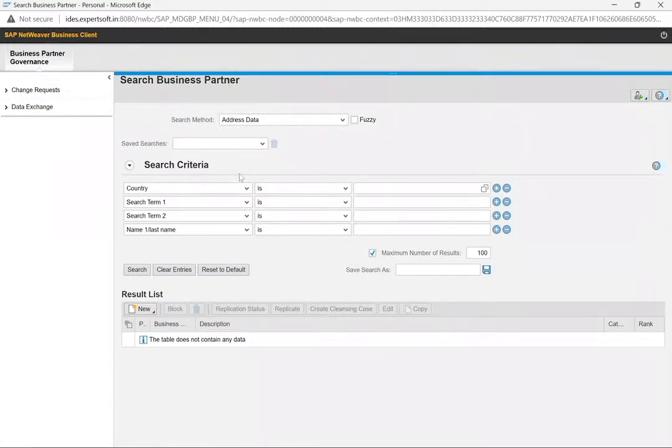Now this application is divided into two parts. The top part, up to here, is your search criteria: based on what conditions, what are your search parameters? I want to search a business partner based on certain search terms, or name one, name two, or if I know the business partner number directly, I can enter it over here. So I provide my criteria, and you can see very limited attributes here, but you can actually add more attributes over here.